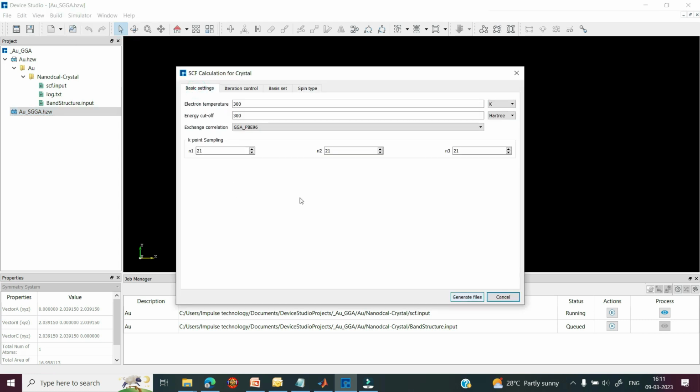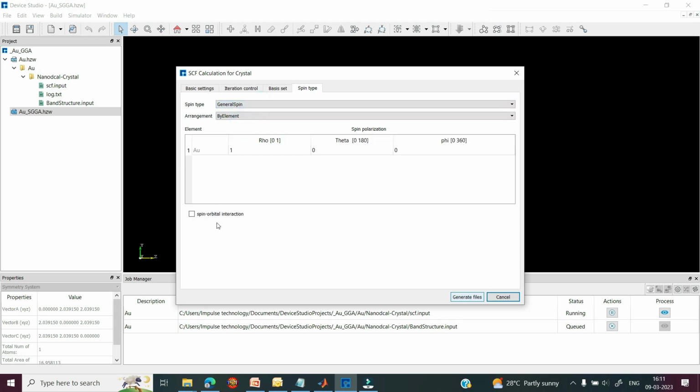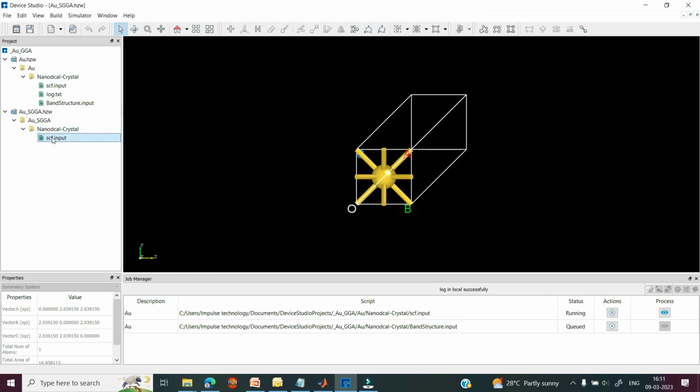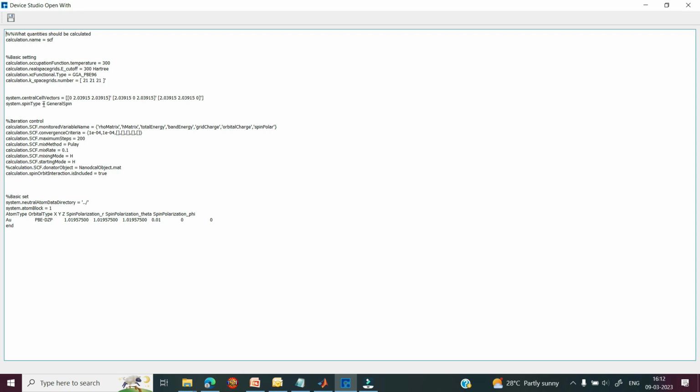Here you can define the same parameters as you defined for the gold atoms, only you include the spin. In the spin type you can select general spin, and here you can see the spin orbital interaction. You can check this checkbox, and also you can include the spin polarization of 0.01, and then click on Generate File. So this is the script for this project. You can select this scf.input file, right click, select Open With, and here you can see general spin is included, and this is the value of spin polarization.